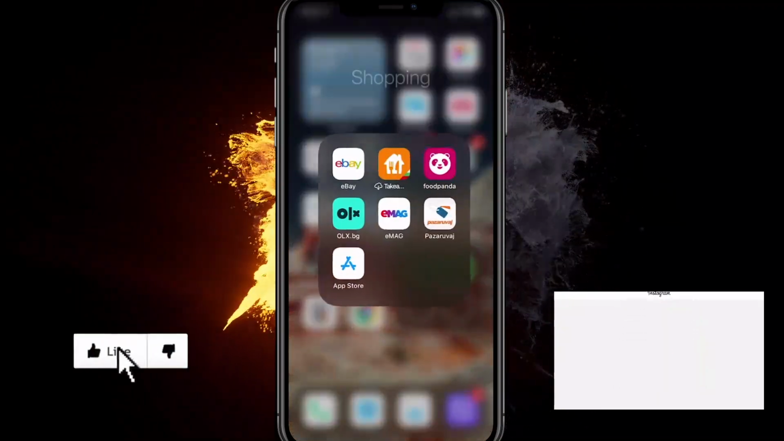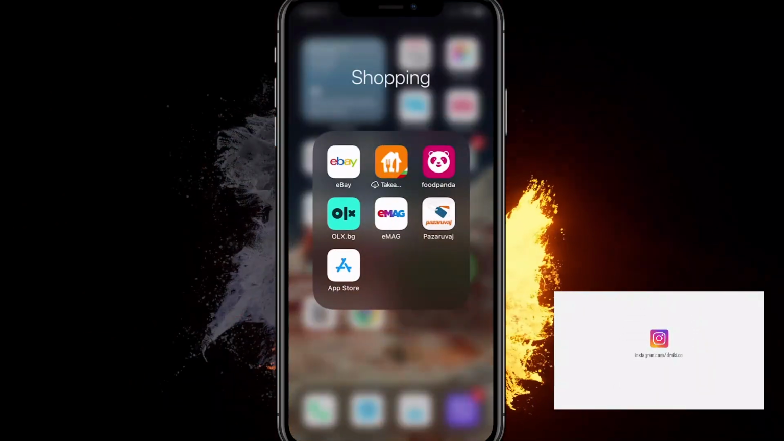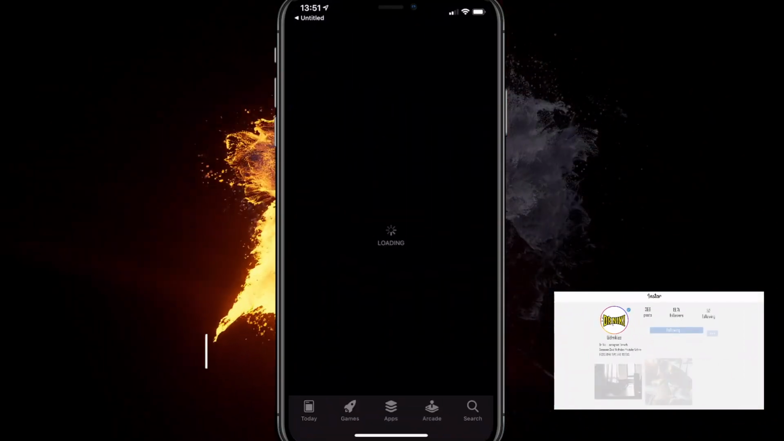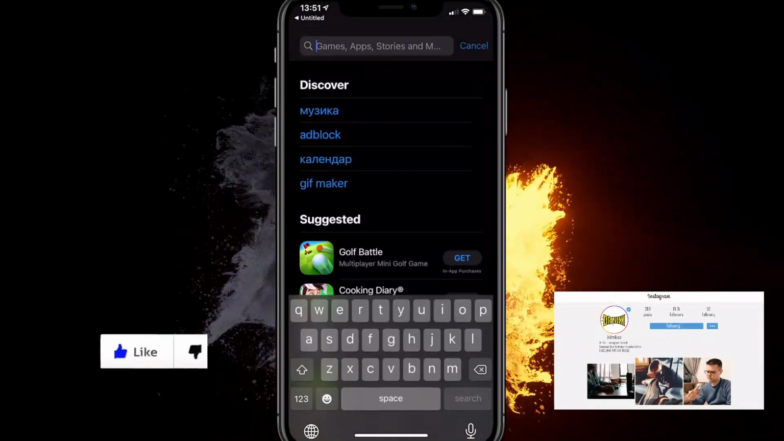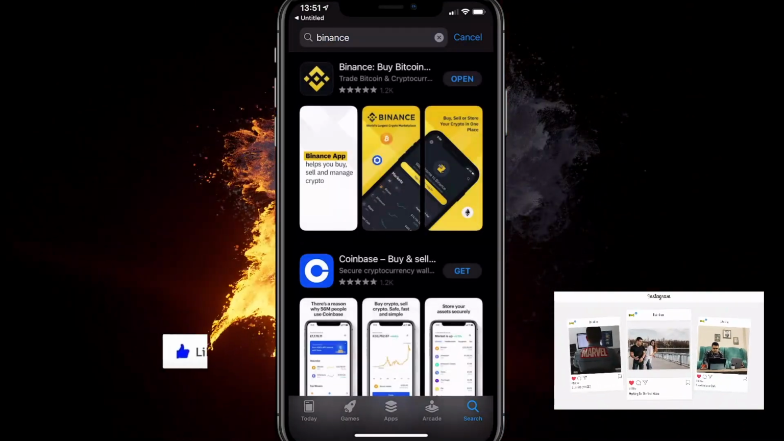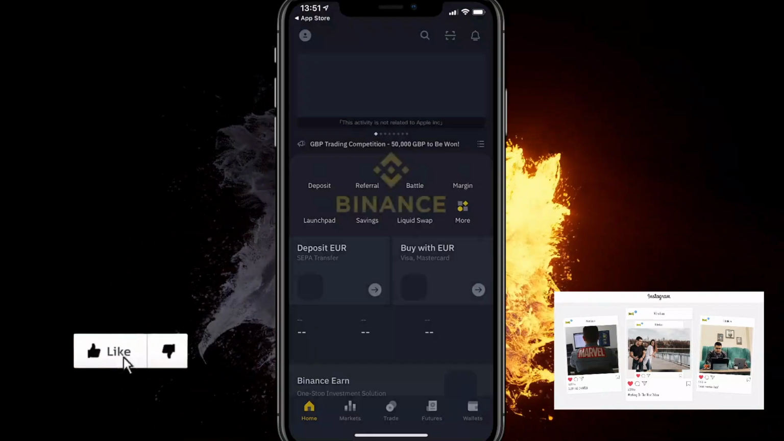The first thing you want to do is either sign up for Binance from my affiliate link in the description down below, or just go to the App Store or the Google Play Store, click on search, type in Binance, and download the Binance app. It's way easier to use than the website. So just download it and install it.